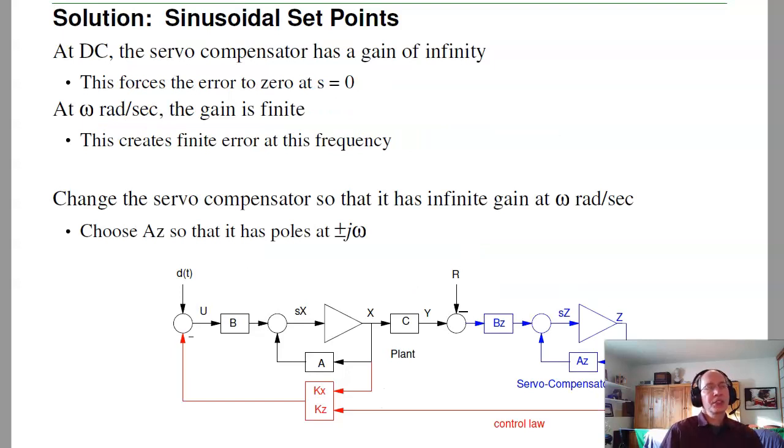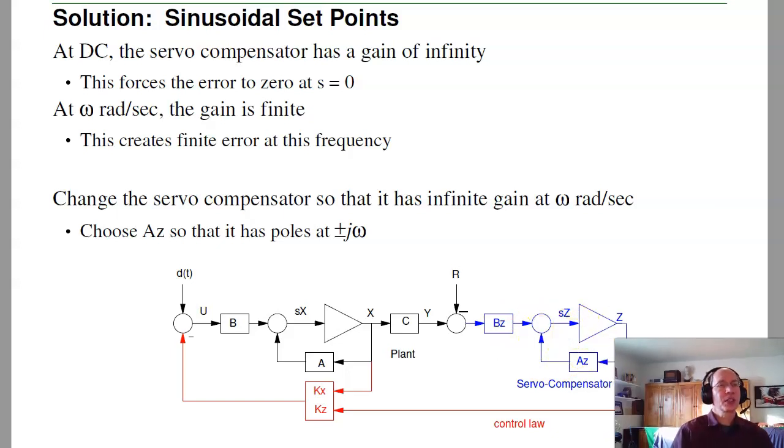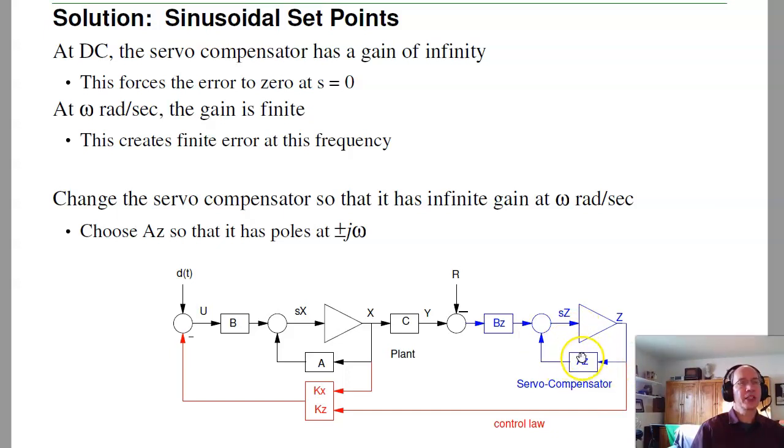Well, again, the servo compensator works by having the gain being infinity at the frequency of the set point as well as the frequency of the disturbance. If I change the servo compensator dynamics so that it has poles at the frequency of the set point, then the gain becomes infinity at that frequency. So that's kind of the solution. Change the servo compensator so that it now has poles or eigenvalues at the spectra of your set point. What that'll do is I will now have infinite gain at that frequency, meaning I will force the error to be 0 at that frequency. So Y will now track a sinusoidal set point. Similarly, I'll be able to reject a disturbance at that frequency.